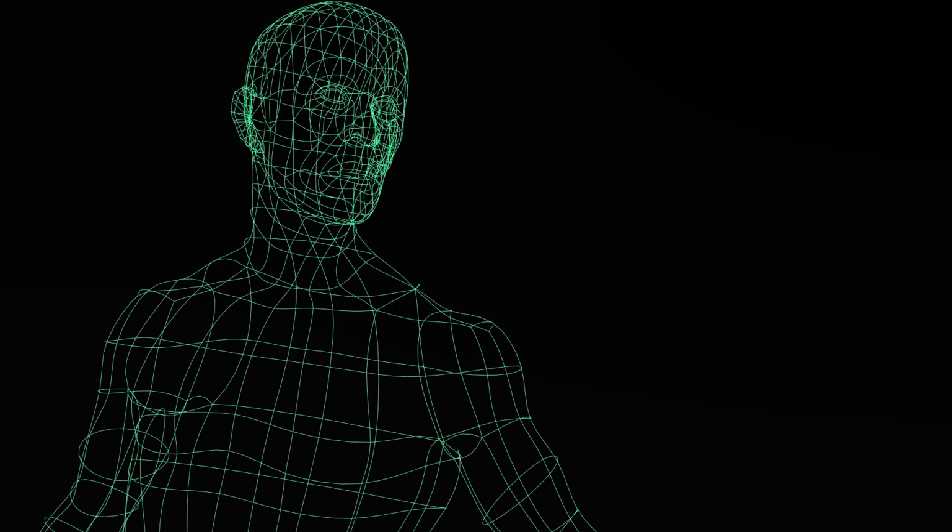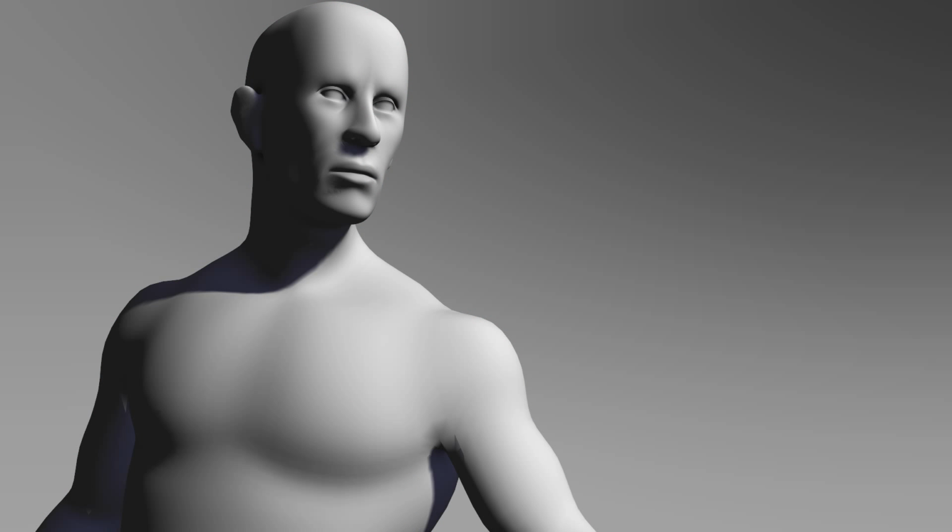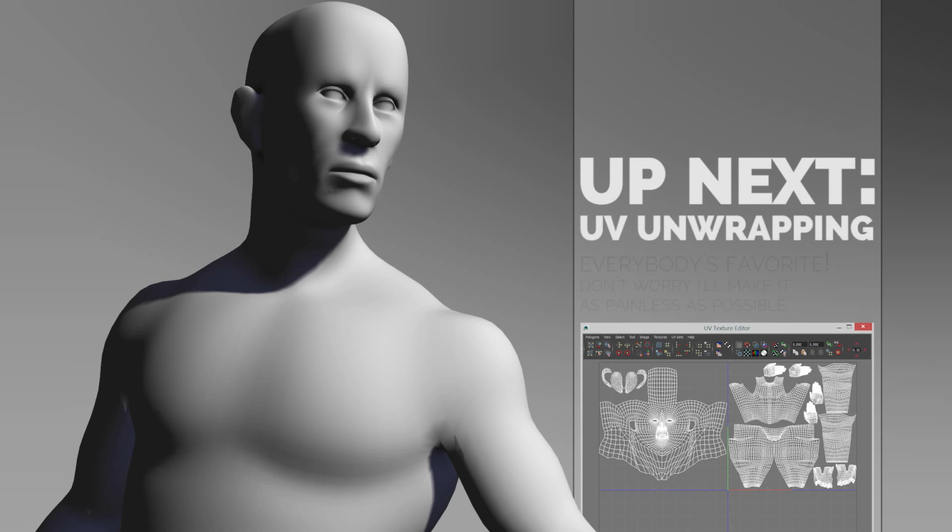And now the modeling phase is done and I can move to next steps. I'm going to tackle UV unwrapping next.